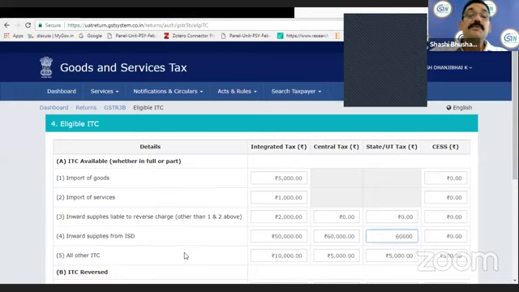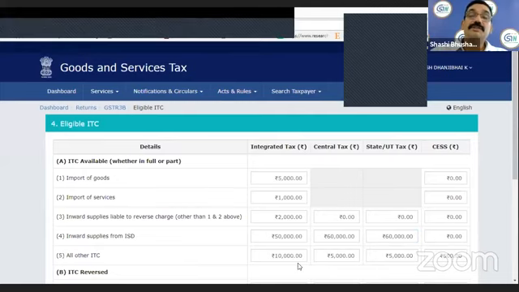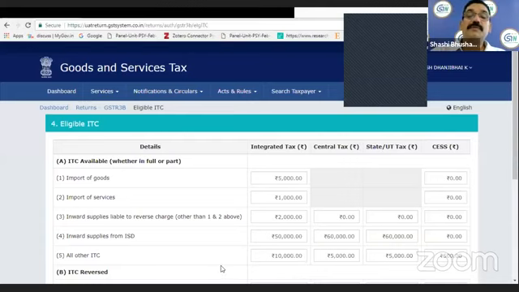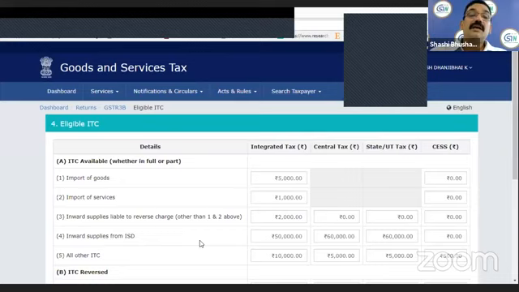All other, there is a row of all other ITC, which is the ITC that you are availing on inward supplies from other taxable persons within the state or outside the state. Now, this is a very broad category. Most of the time, you will have entry only in this category. But if you have carried out any reverse charge inward supplies, then you will declare under other categories or imports.